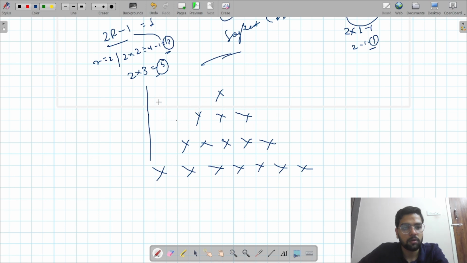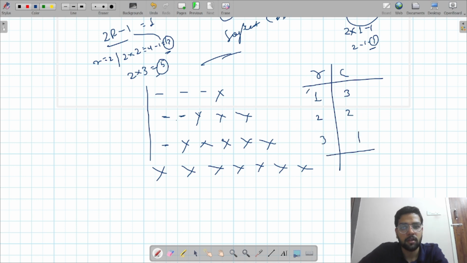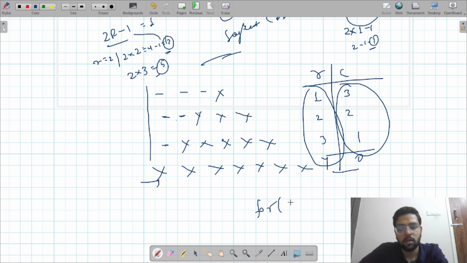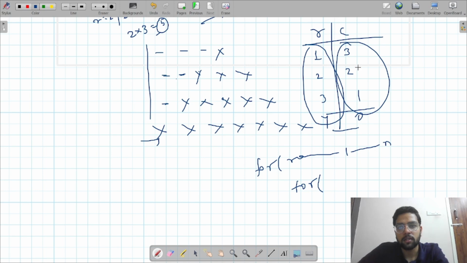So 1 2 3, 1 2 3, 1 2, 1. That means the first row has 3 spaces, the second row 2 spaces, the third row 1 space. See, reverse is going on. And the fourth row, that is the nth row, 0 spaces. So the condition is row traversing from 1 to n, and this is the space condition. So when row is 1, the space should come 3 times. The loop will run 3 times, so 3 spaces will come.